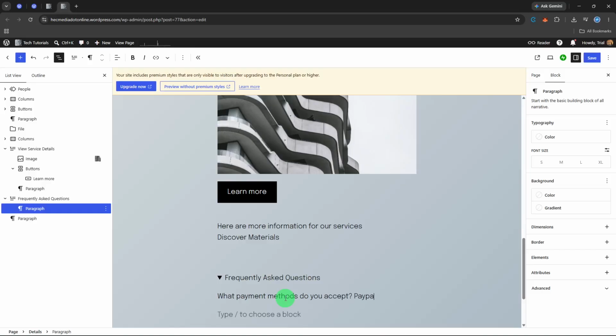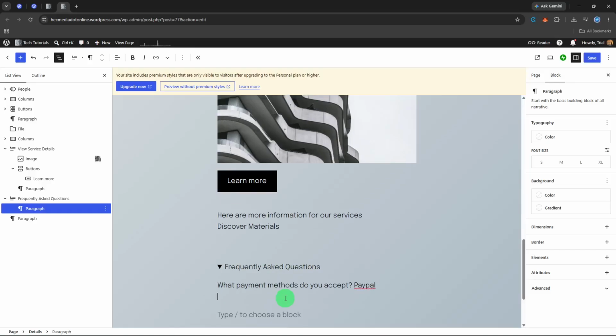Each question is the summary line and each answer stays hidden until the visitor clicks it. This is where toggle sections earn their keep. Long FAQ lists become much easier to scan.